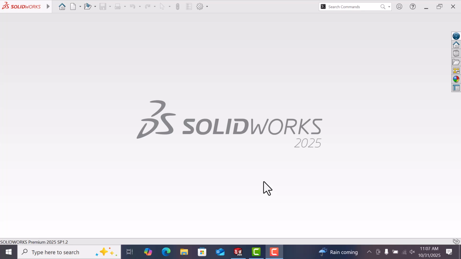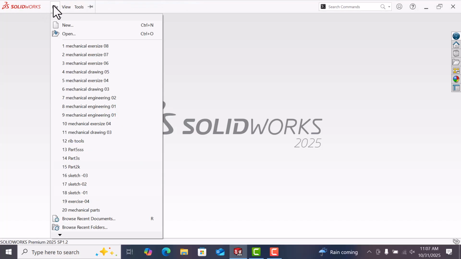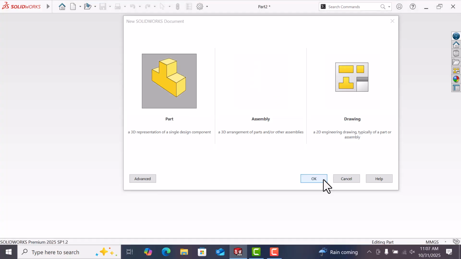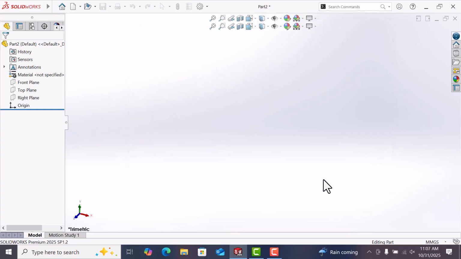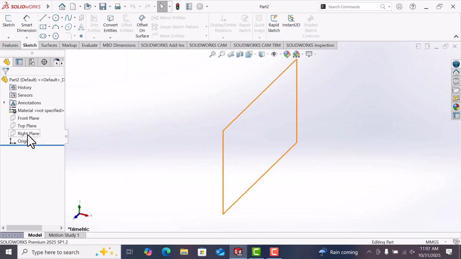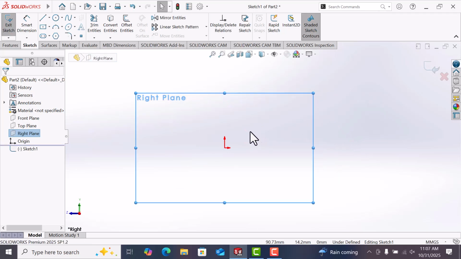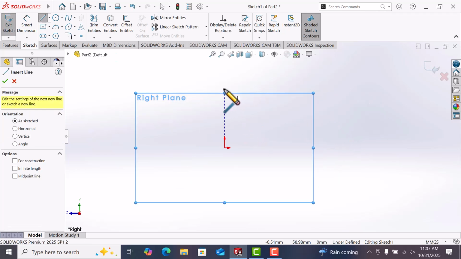Today I am going to show how to make a mechanical drawing in SolidWorks 2025. We'll learn it. First of all, open the SolidWorks software, then go to File and select New, select Part, and select OK. Now select the Right Plane and sketch. Now draw the sketch.